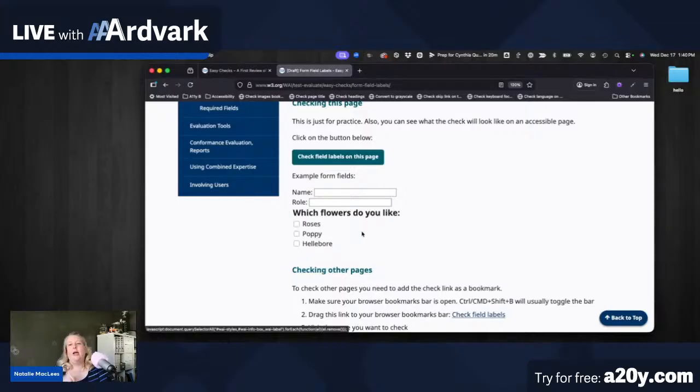I will tell you a quick cheat for checking to see if a form field label is actually programmatically associated with it: use your mouse and click on the label, and that should focus the text input or the checkbox or whatever it is. If it doesn't, like when I click on roses, nothing happens. That's a sign that it's not correctly coded. So I know roses here was incorrectly coded, right? Nothing happens when I click on the word roses.